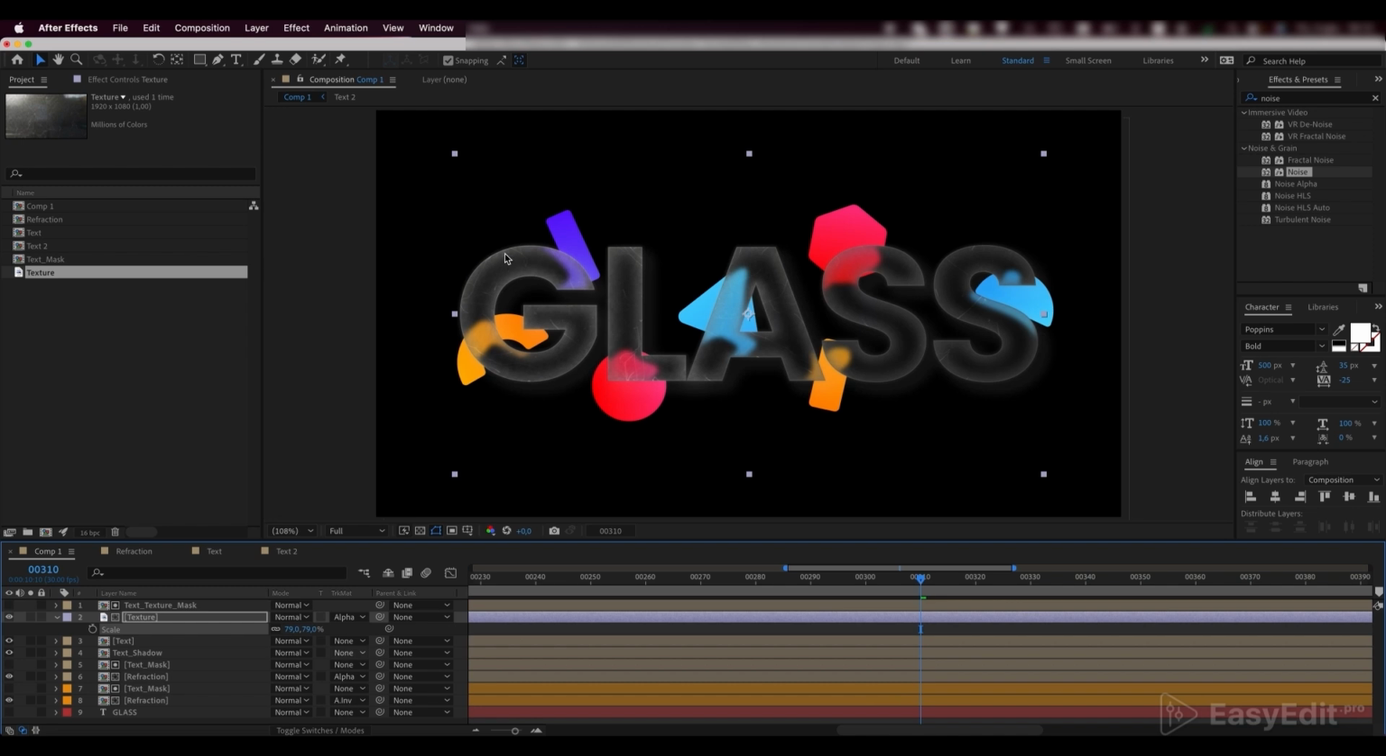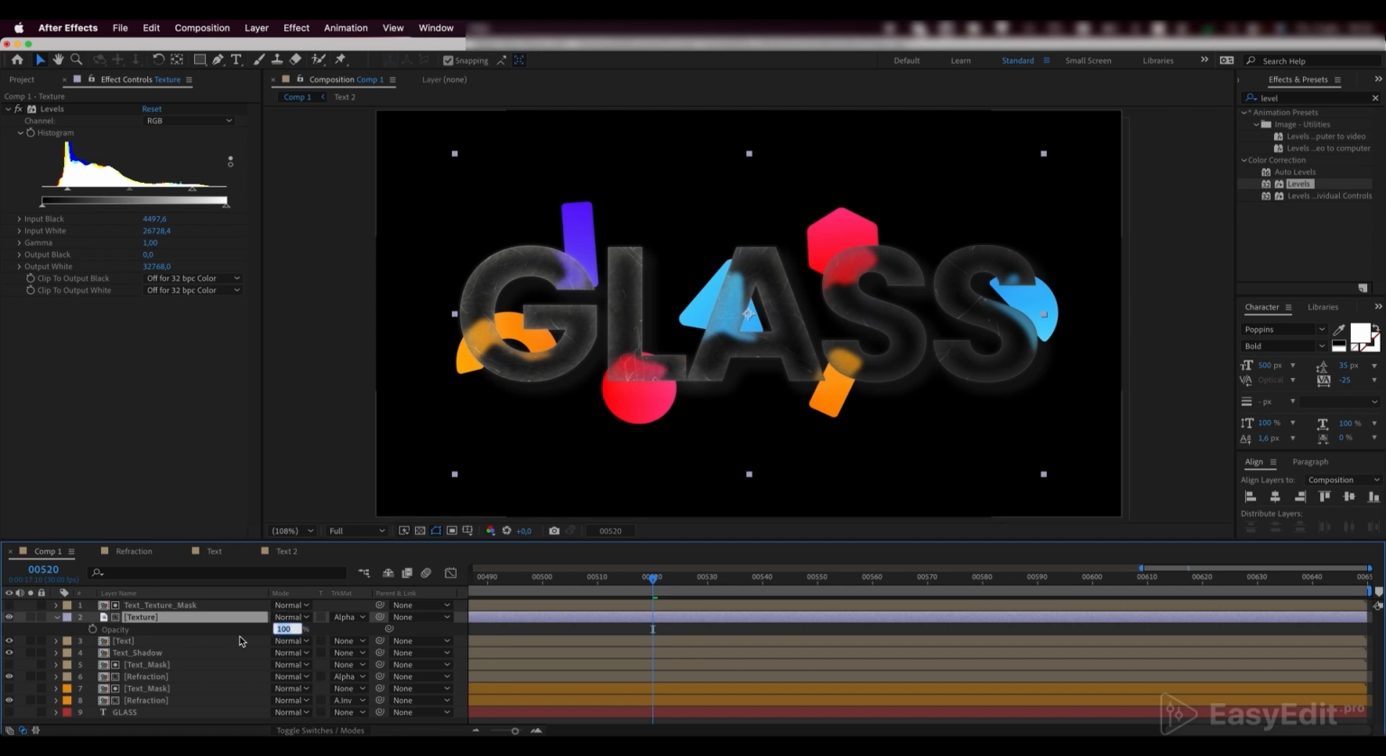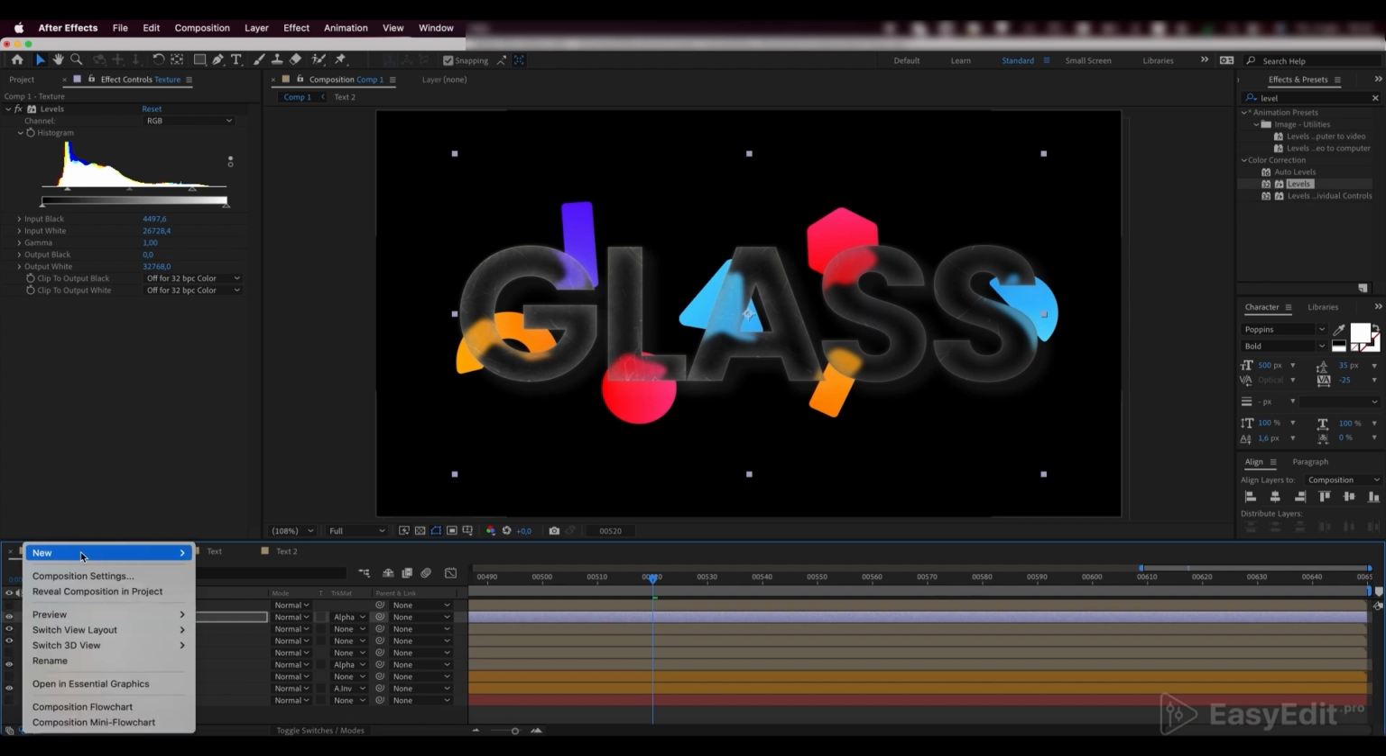It already looks pretty nice, but we can improve it further with the levels effect. Add this effect to your texture, set it to make your texture look better, and set the opacity to 70%. Create a new adjustment layer and add a noise effect to achieve some realistic grain.